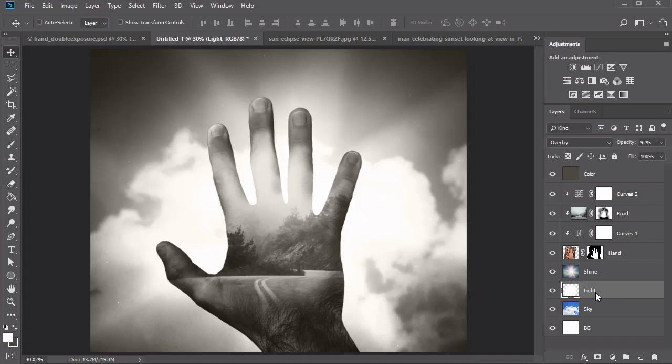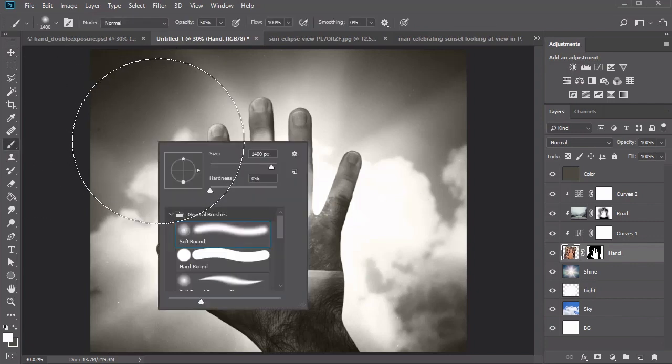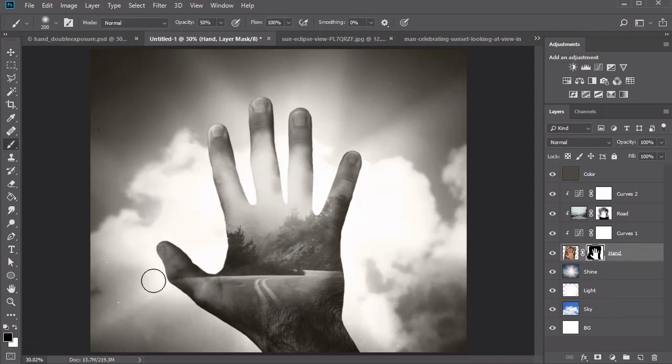Now that we have the intense light behind the hand, we need to make sure it's affecting the edges around it. Select the layer mask of the hand. Use a soft round brush to paint black onto the mask to soften the edges.